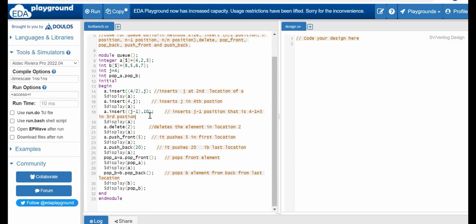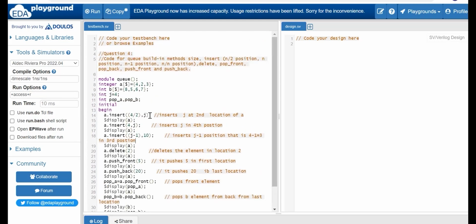4 by 2 means here total number of 4 locations are there, right? 4 by 2th location, that means the second location. First method, a dot insert of 4 by 2 comma j. 4 by 2 is nothing but 2, right? So in the second location we are inserting the j value. What is the second location here? 4 is the 0th location, 2 is 1, 3 is the second. So in the place of 3 we are going to assign 4. We'll see in the result.